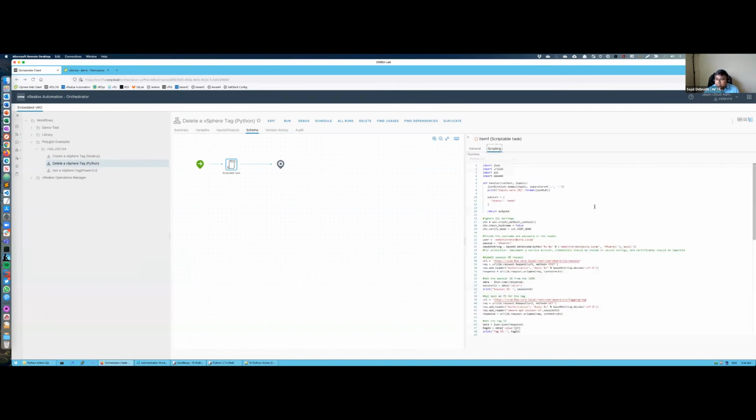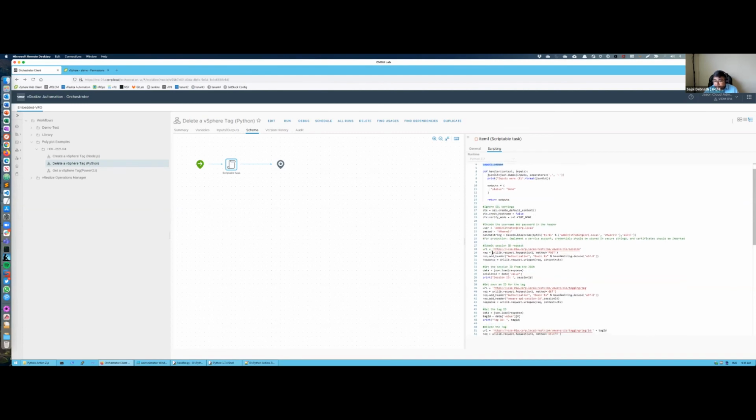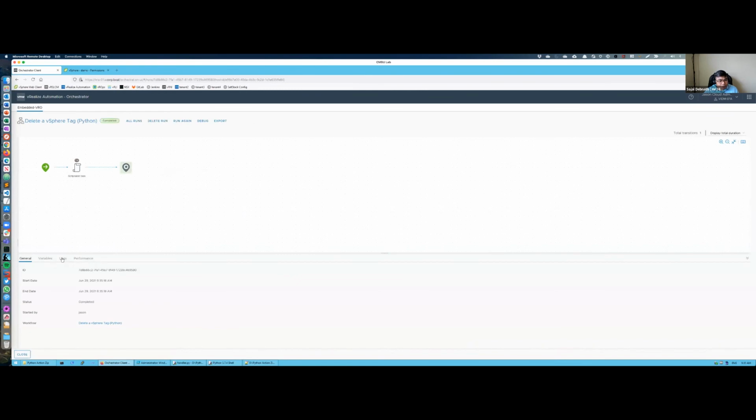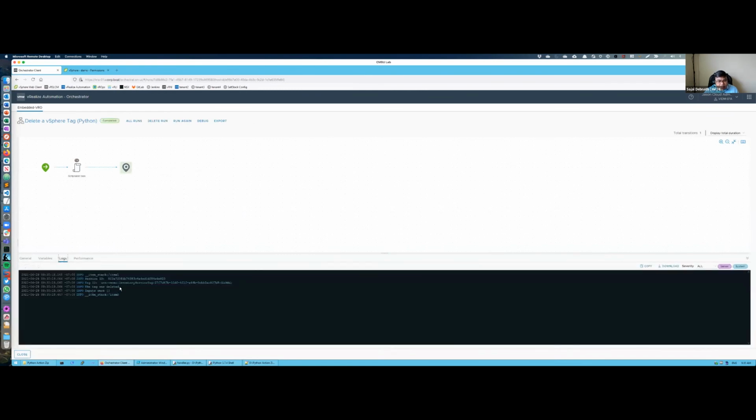So again, this is the definition. This is the function. This is the handler, entry point, context, and inputs are the two variables. So typically, if you have any inputs, you can utilize that. And importing certain functional libraries, and then talking to the vCenter server, getting the session, and then building the tag. So that's exactly what it's doing. So let's run that script, and then the tag was deleted.